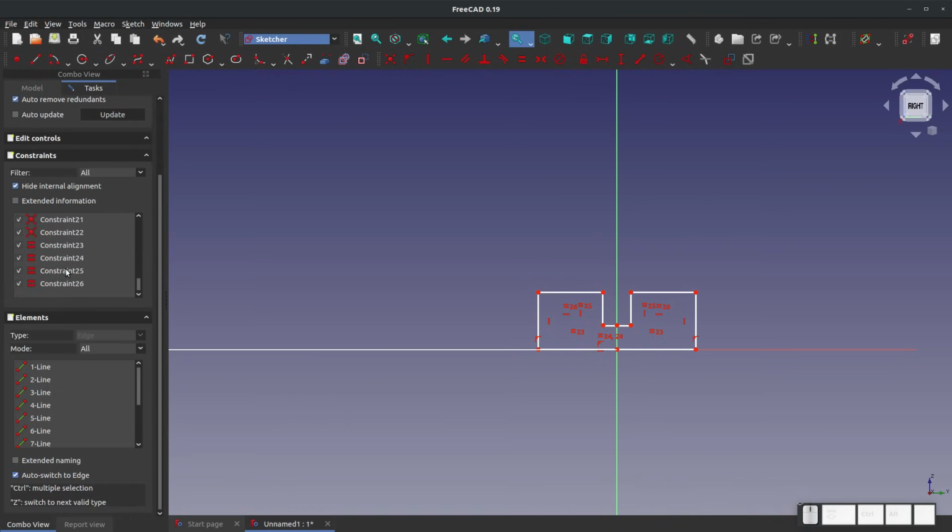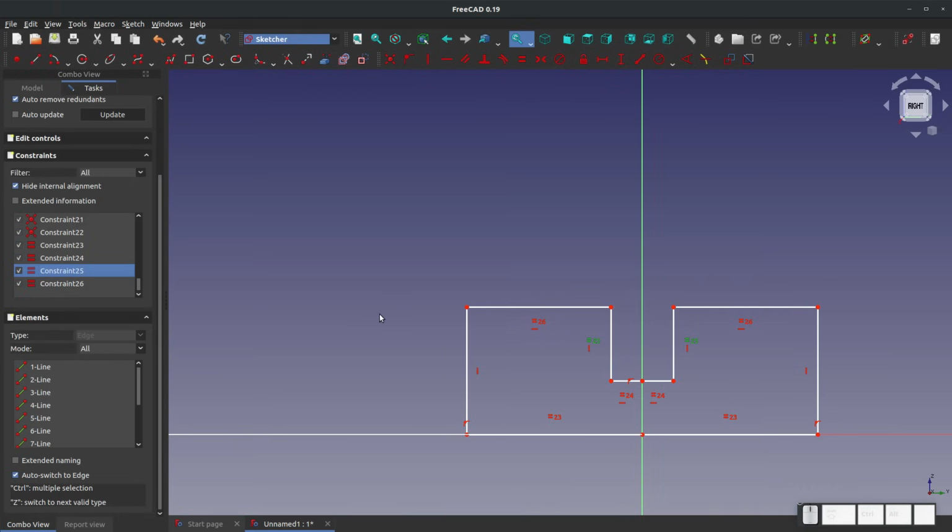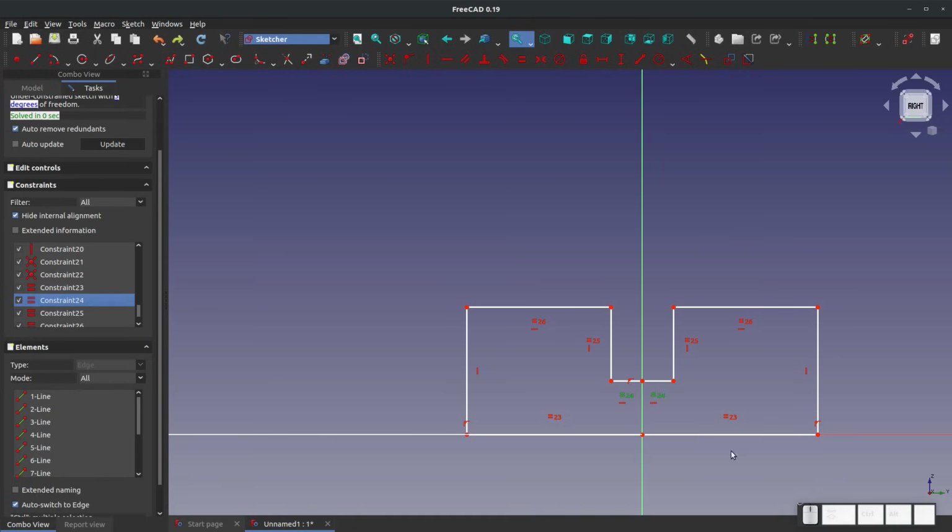So let's go through here, and I'm going to highlight 25, that looks fine. 26 looks fine. 23, good. Let's look at 24. That's this line and this line being equal, right? I'm going to hit delete and get rid of that. And that looks like it solved it.